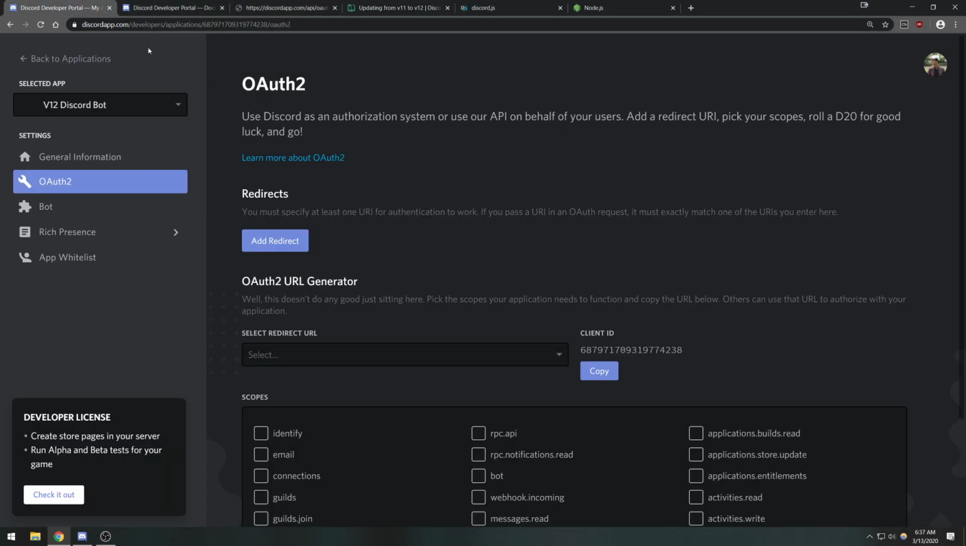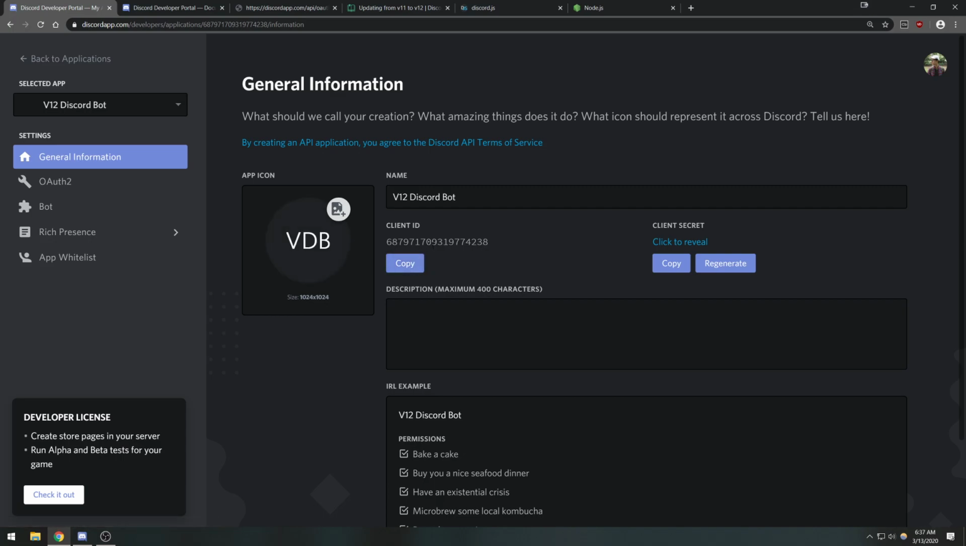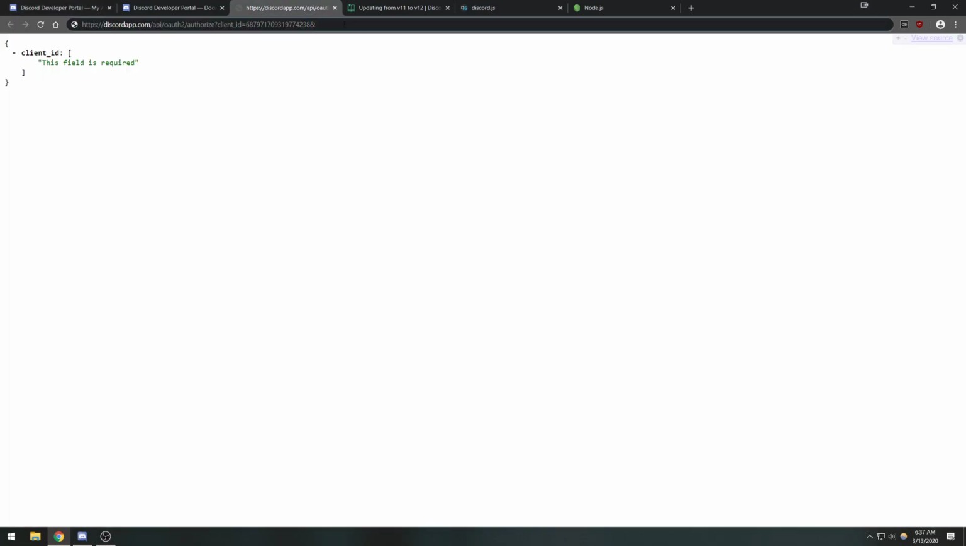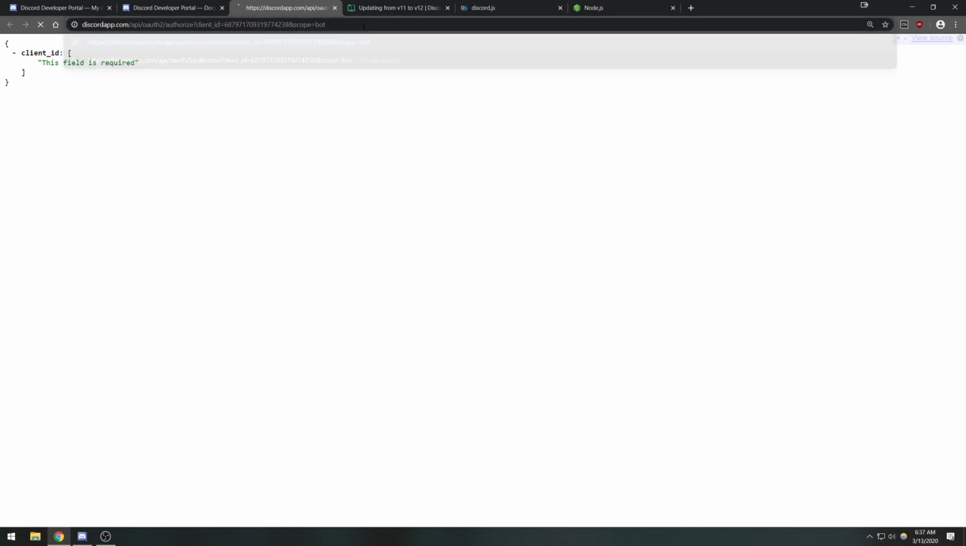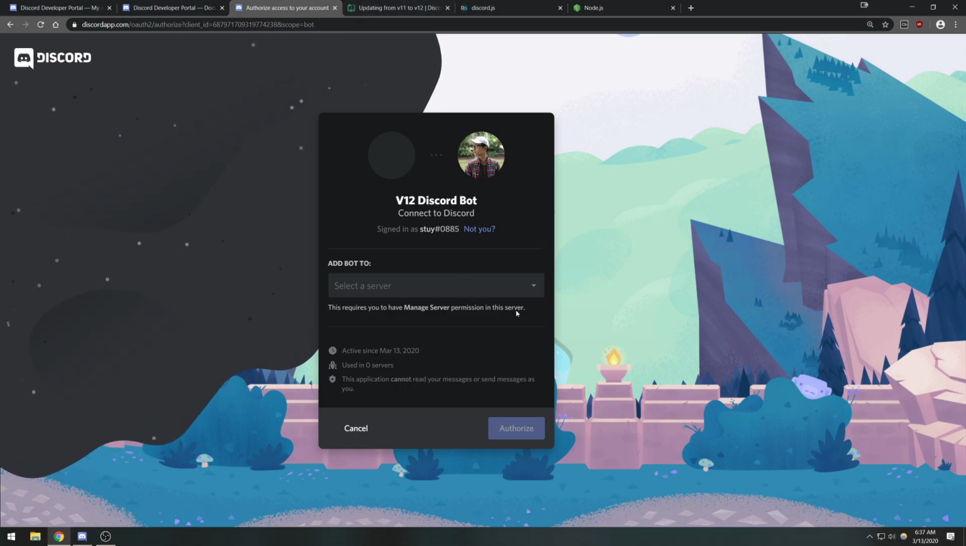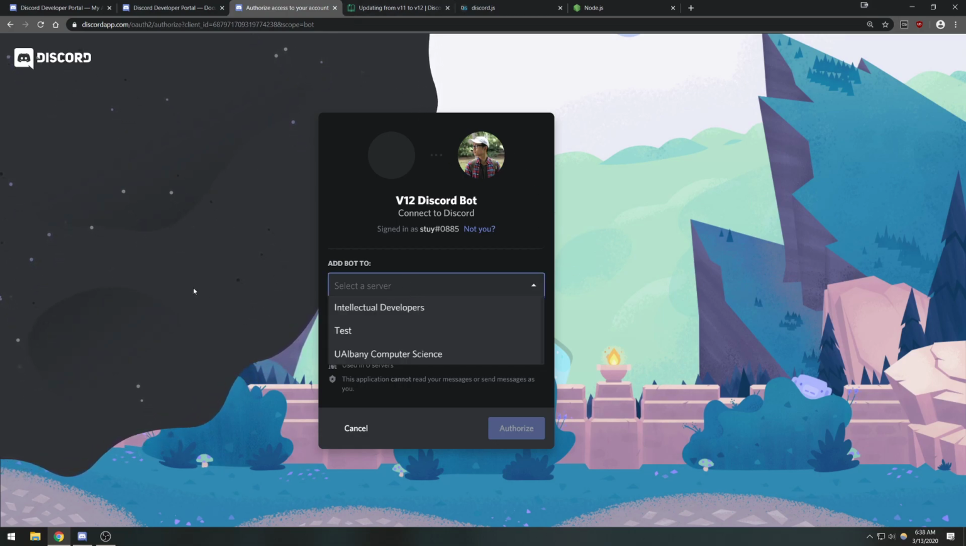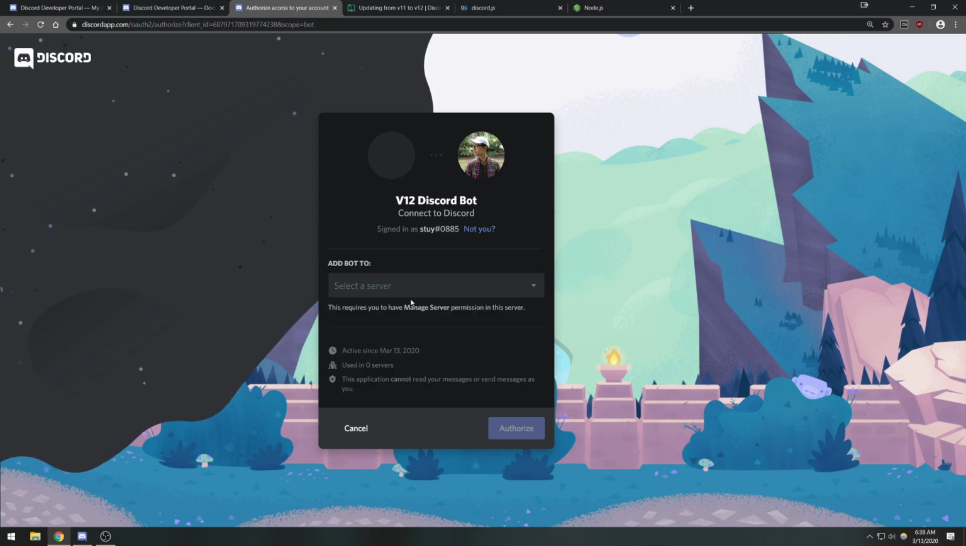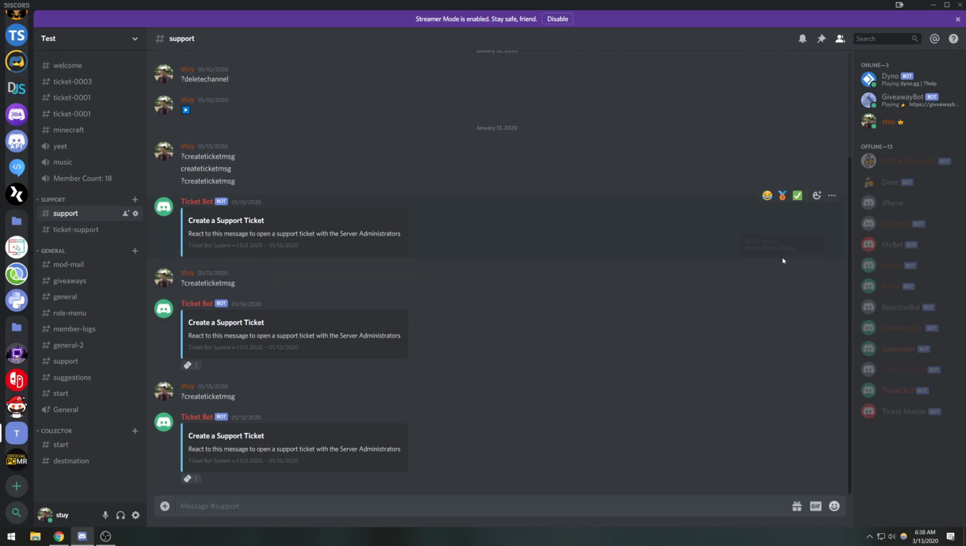Remember, that's the ID of your application right over here. And what you're going to do next is ampersand, the and symbol, scope equals bot, which pretty much authorizes the application as a bot. When you visit that application, it's going to ask you where you want to add the bot to. So you need to make sure that you have the manage server permission on the server. In this case, I have 3 servers that I'm an admin of, and since I'm an admin, obviously I'm going to have the manage server permission.